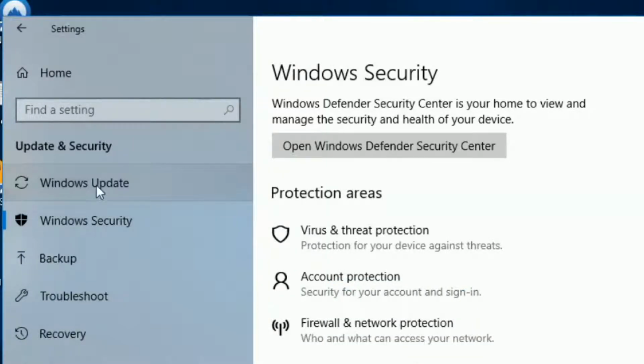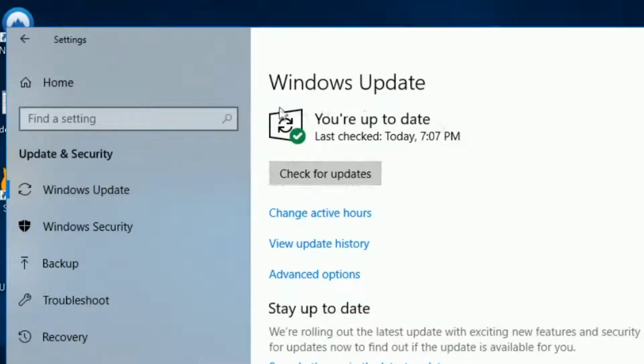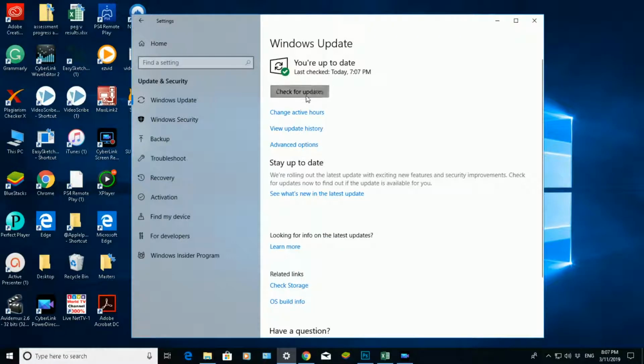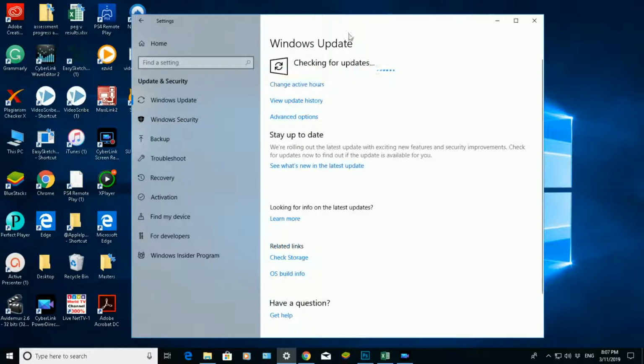and the one I'm going to focus on for this video is Windows Update here. So at the moment my window is up to date. It was last checked today at 7:07. But if you want to force an update, you can click on this button to allow the computer to check the internet to see whether there are any further updates to the computer.